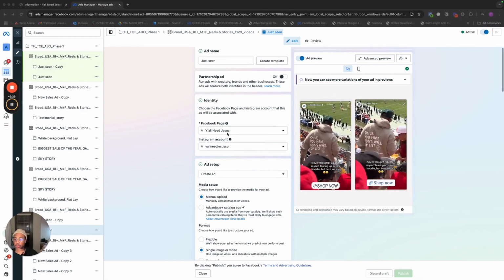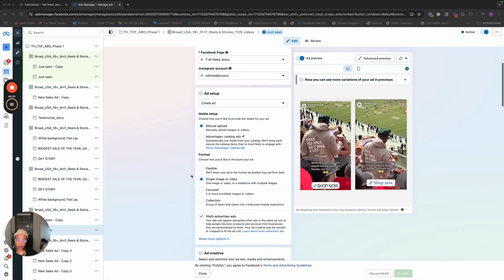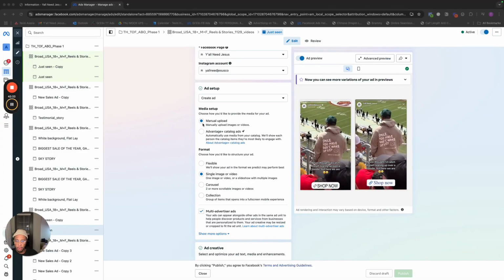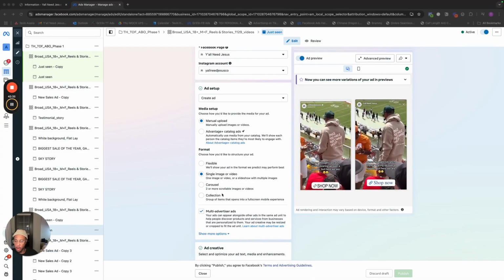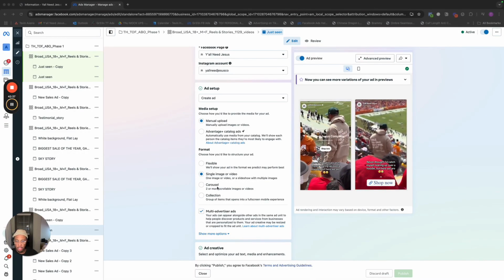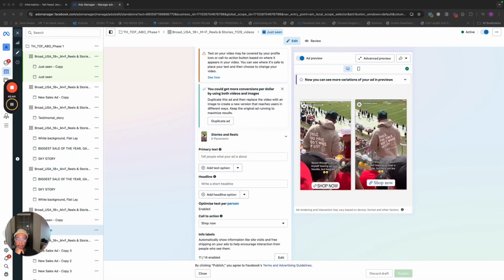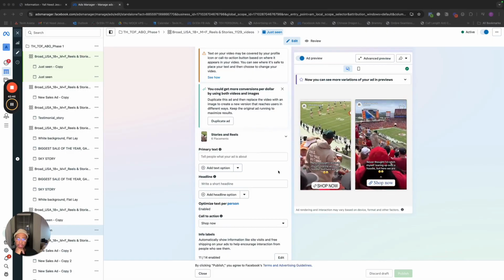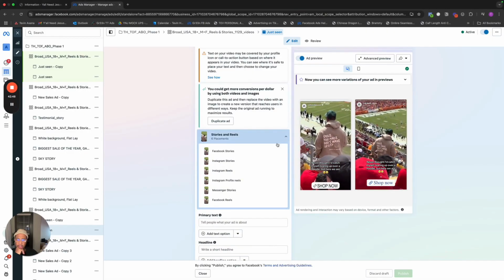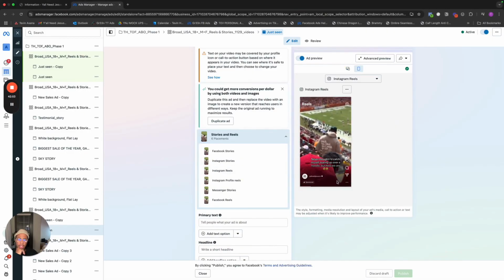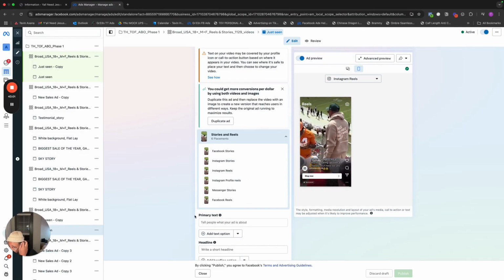You're going to choose the Facebook page you're running it from, the Instagram account you're running it from, and manually upload a single image or video. If you want to do carousels with multiple pictures, you could do that. I'm using a single video. I don't even have ad copy on this one. It's performing really, really well, so I'm not going to touch it right now. I might make some changes, but here's where you will put your copy.